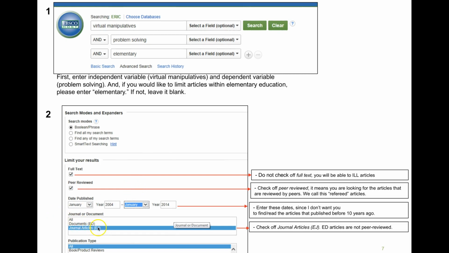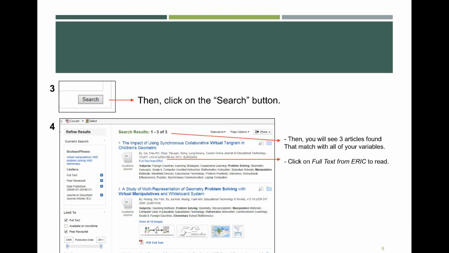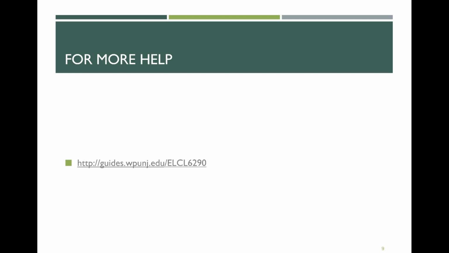When you're working in ERIC, there's a difference between journal articles, which are EJ, and documents, which are ED, and that's only in ERIC, and you want to stick with the journals. In ERIC, which is a database for education, the EDs are not peer reviewed, so they're not something that you're looking for in your lit review. And this is just how to use the database.